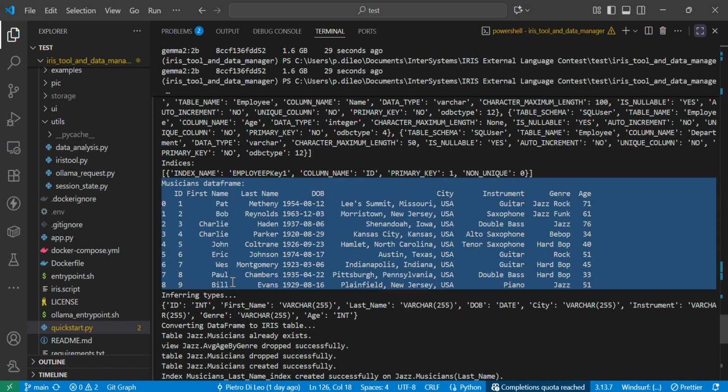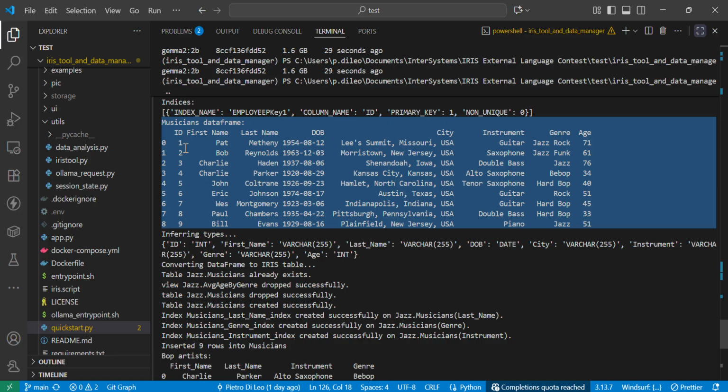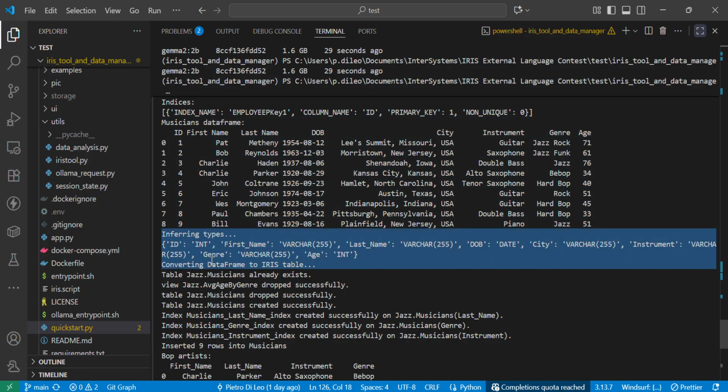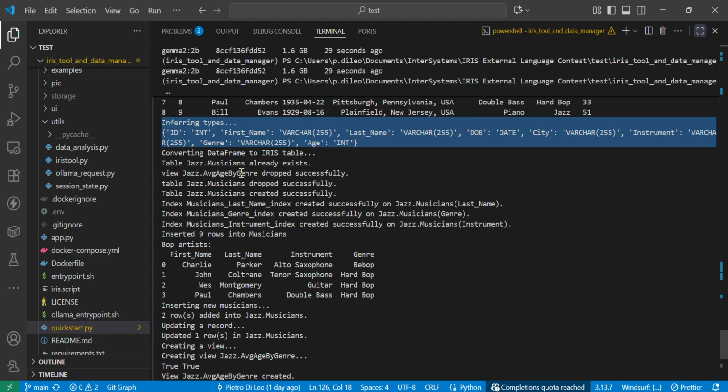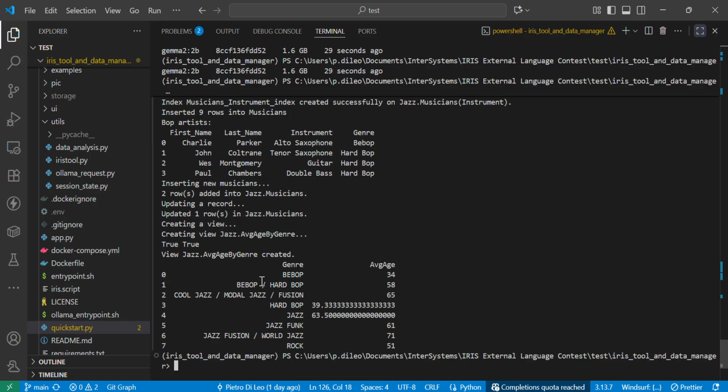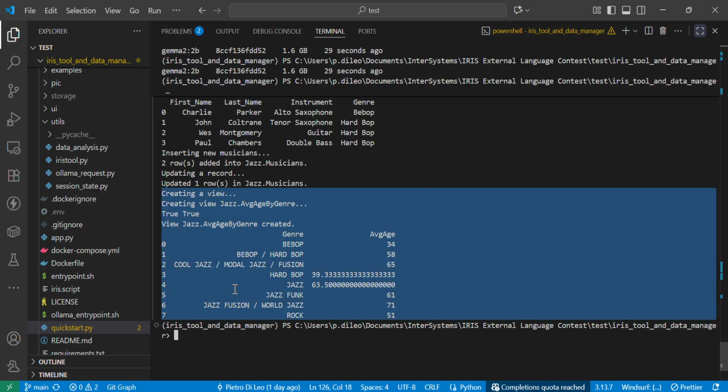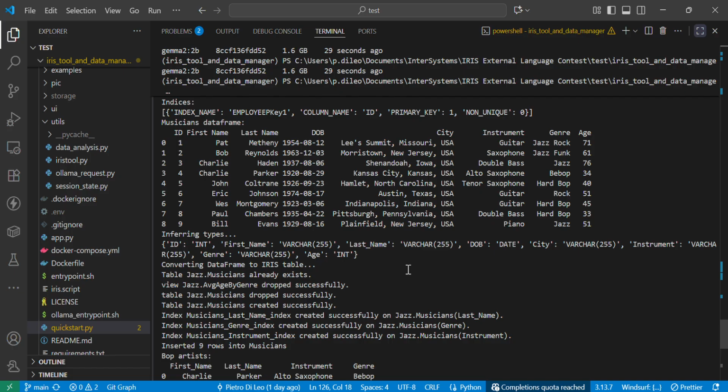Then this is example number 2, where we define a data frame and we invert the types of the columns and we convert the data frame to a table. We actually perform other steps like dropping tables, creating indexes, inserting rows, updating rows, and finally creating a view. We can look at the containerized IRIS instance management portal to see if we have all these tables.